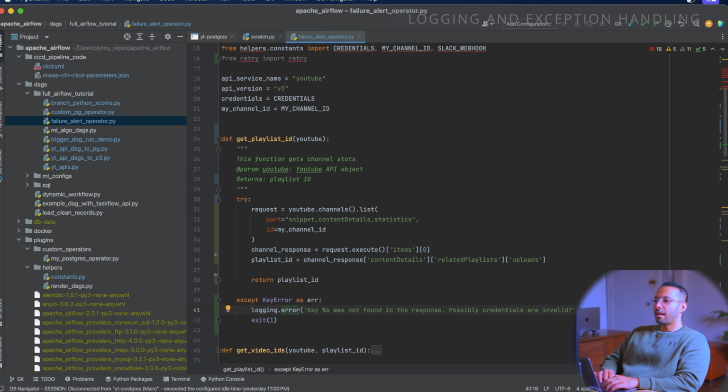So I can have a custom log message here, as shown in the error log, right? Where it's saying key was not found, possibly credentials are invalid. So you can put a custom log message in the error log. So now to test it, let me quickly change the credentials file and make the credentials actually invalid. And then let's run the DAG. Now it will fail, but now I'll have a good error message which can quickly help me identify the problem and fix it.